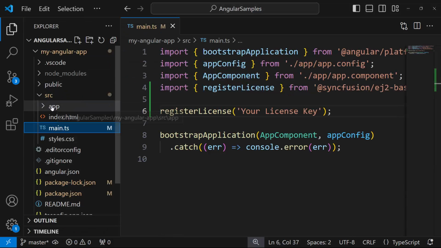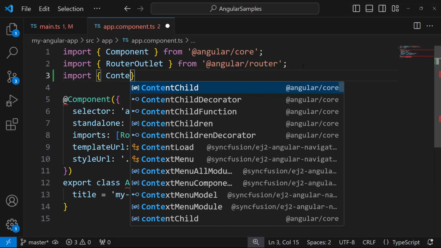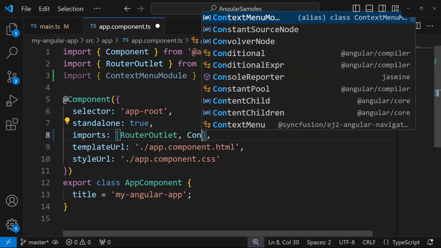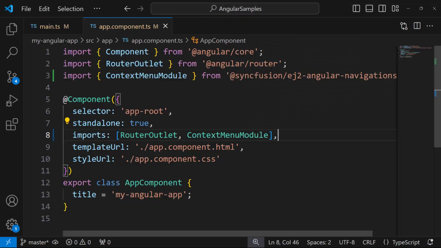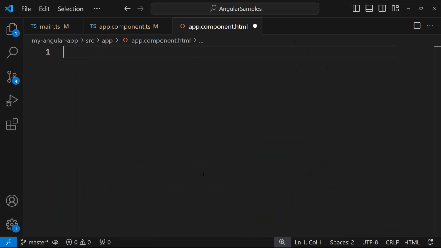Next, I navigate to the app component TS file, import the context menu module from the Syncfusion Angular Navigations package, and register it within the imports array of the component section. To add a context menu, I first navigate to the app component HTML file and remove the default code snippets. Then I add a division element with a class container. This element will act as the outer layer of the context menu.